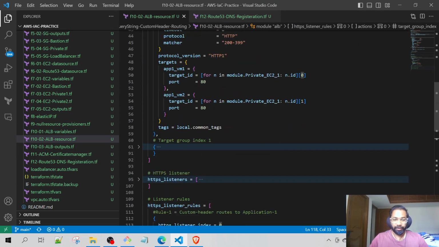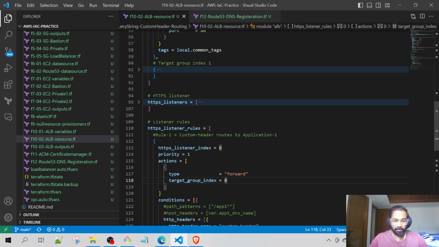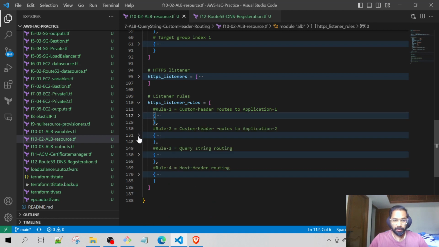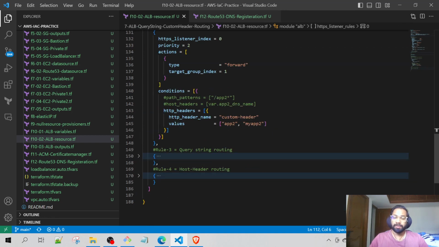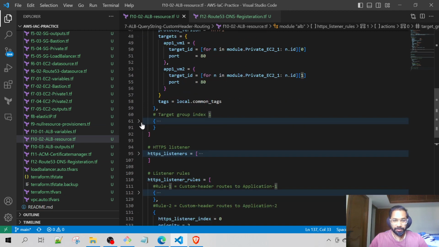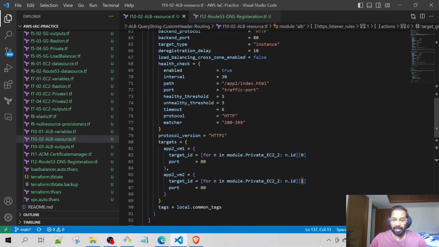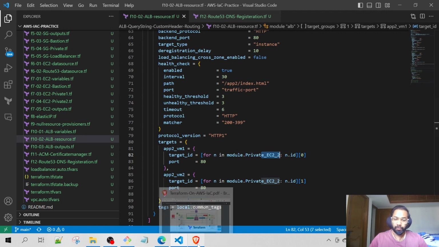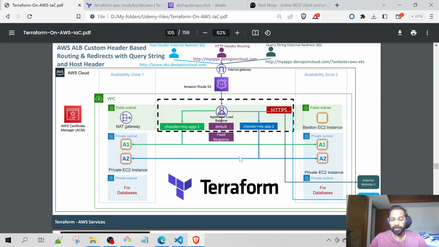Likewise, if we check the second rule, let me show you. Yeah, so this is rule number 2, and once we put the URL /app2 or my app2, that will be routed to the index 1, which is this. That is the application which is installed in EC2, and that is A2, which is right over here. So if you give any custom headers like app1 or my app1, it will go to the A1 instances, and if you give app2 or my app2, that will be load balanced across the A2 EC2 instances. So that is with respect to custom header.